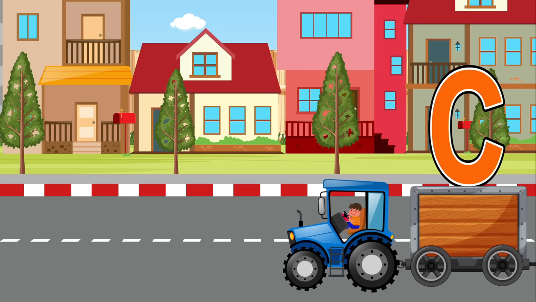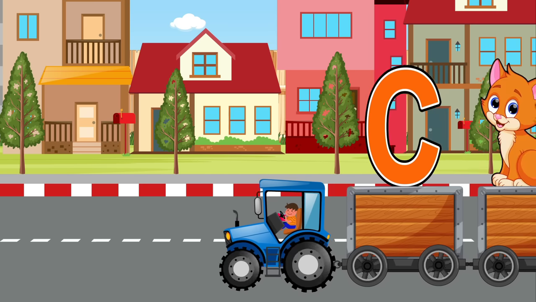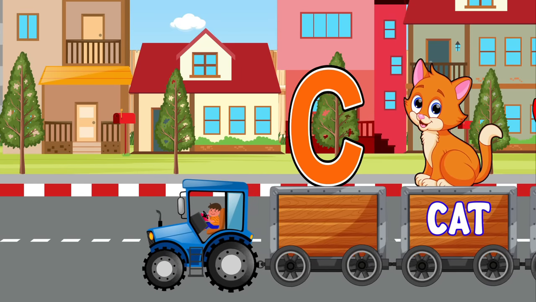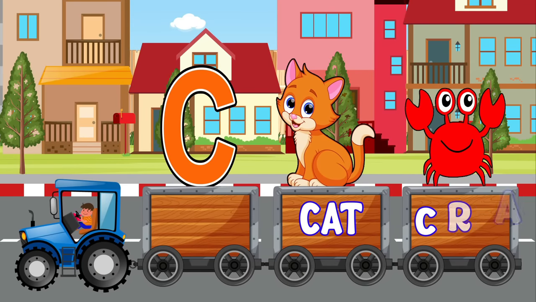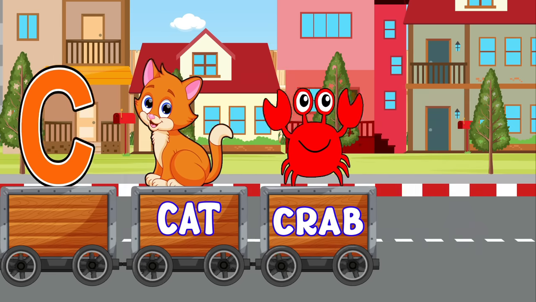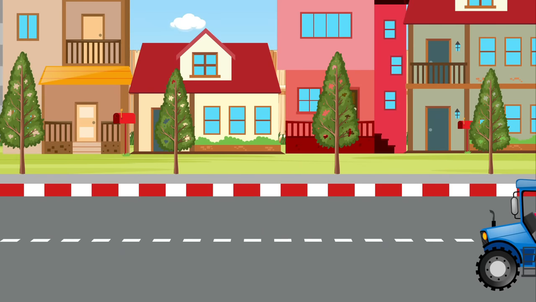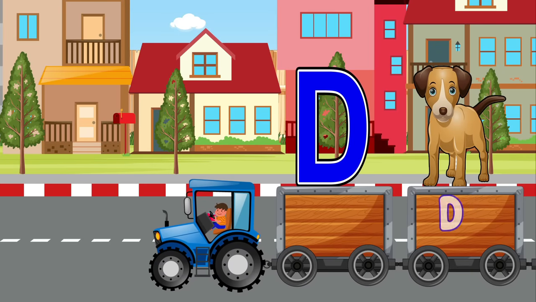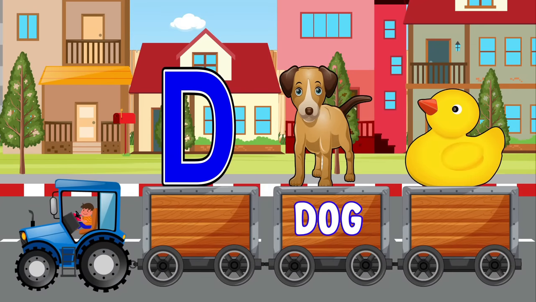C. Letter C is for cat. Letter C is for crab. D. Letter D is for dog. Letter D is for duck.